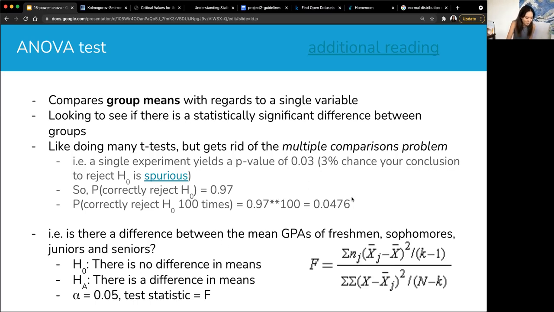One way of thinking about the ANOVA test is that it's sort of like doing a bunch of t-tests with each individual group. In this situation, with the 4 school years, freshmen, sophomores, juniors, and seniors, you could just compare every pair and run a t-test for each pair. I think you'd end up doing 6 different two-sample t-tests: is freshman different from sophomore, freshman different from junior, freshman different from senior, and so on.